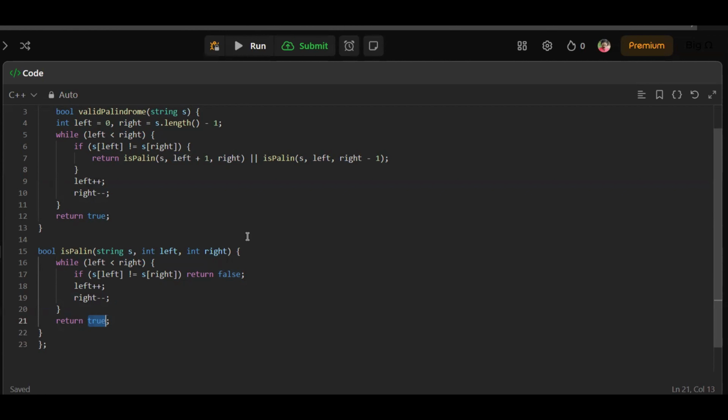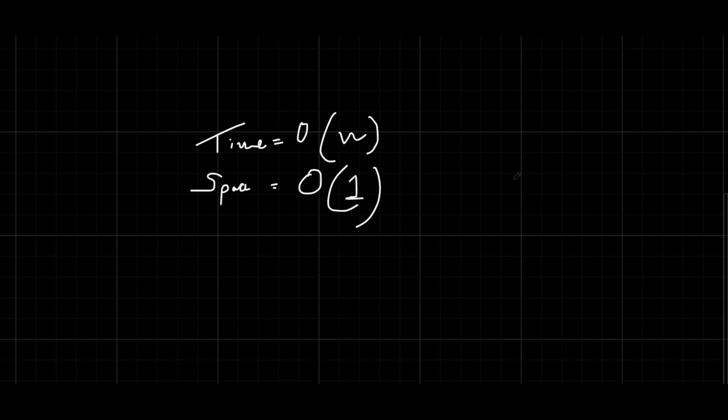Now let's move on to the time and space complexity analysis of this program. In this program, the time complexity is big O of n because we are iterating over each of the characters of the string. And the space complexity is big O of 1 because we are using only a constant extra memory to store the pointer values. So here, the time complexity is big O of n and the space complexity is big O of 1.